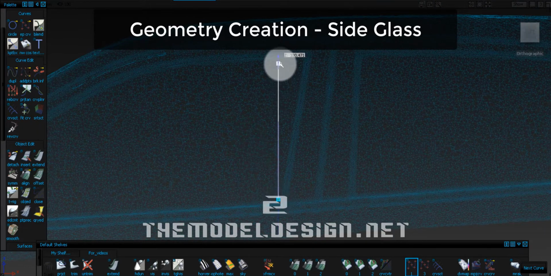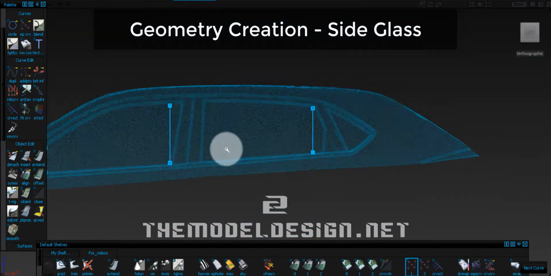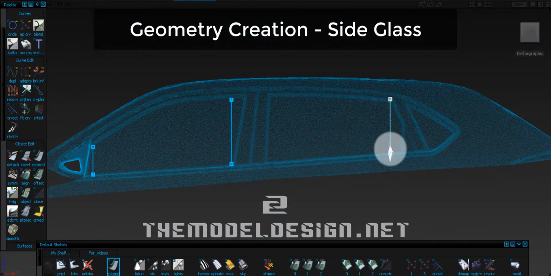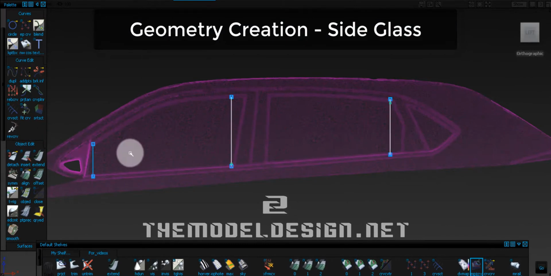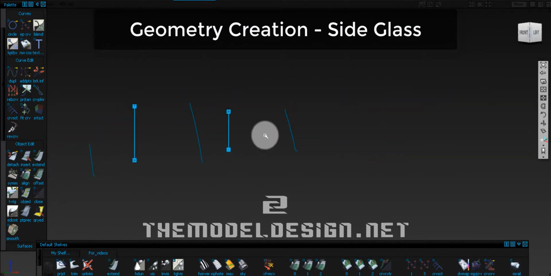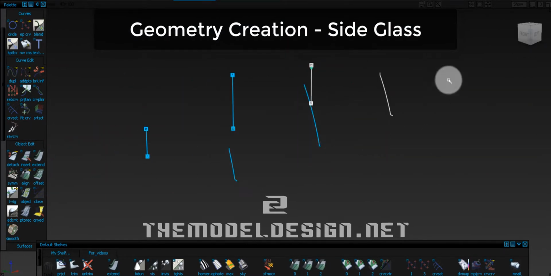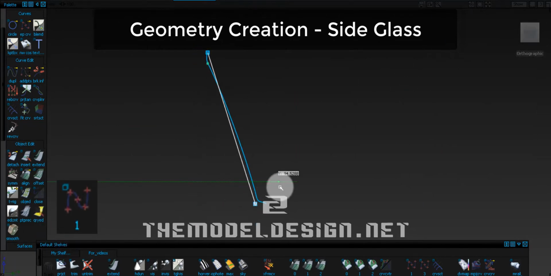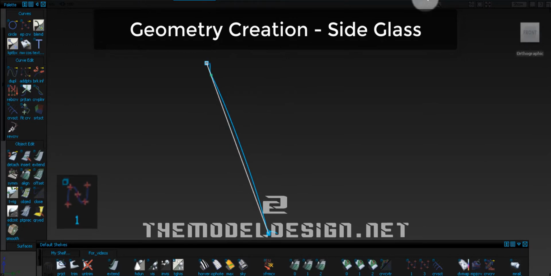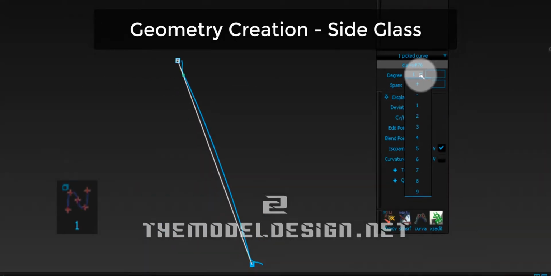Category 1, geometry creation. Okay, so in this group, in fact, you only need 3 geometry creation tools for 3D modeling. The first one is a curve tool. I know that Alias offers many options for lines and curve creations, but the truth is that with only one tool, you will be just fine.